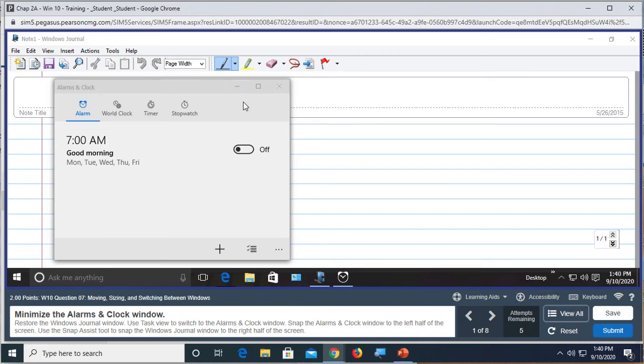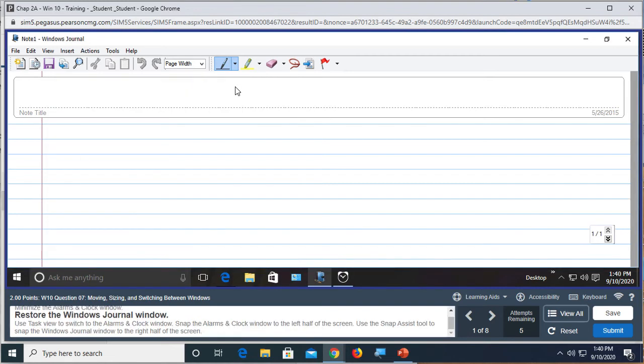I assume you know how to do this. Let's answer this. I'm going to just click on the Minimize button here. Okay, good. Now we get the next task here, which is to restore the Windows Journal window, and I assume you know how to do that too. It's pretty simple, kind of a hint over there.